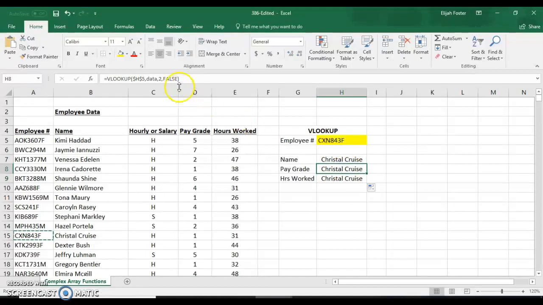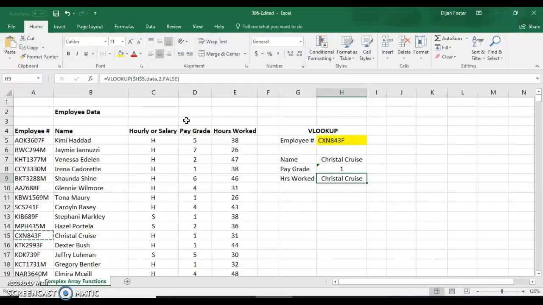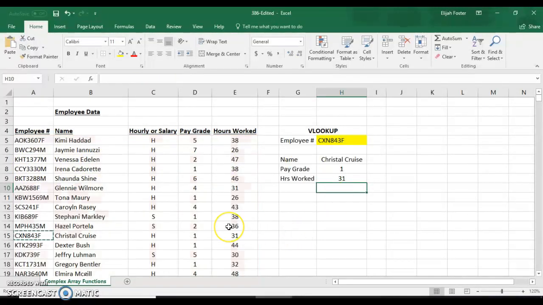The next thing is we have to change the column that we want to look at. For the pay grade, which is in the fourth column, 1, 2, 3, 4, we will only type 4 and hit enter. It will show that it's number 1 pay grade. Then you also want to change the hours worked column, which is 1, 2, 3, 4, 5. So we change to 5 and hit enter. And this is how we use VLOOKUP to extract the data.